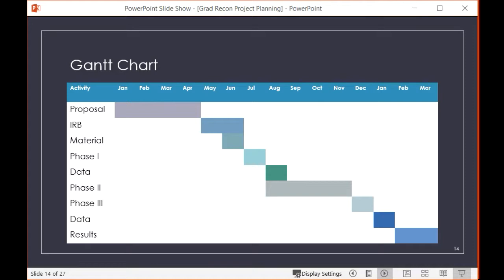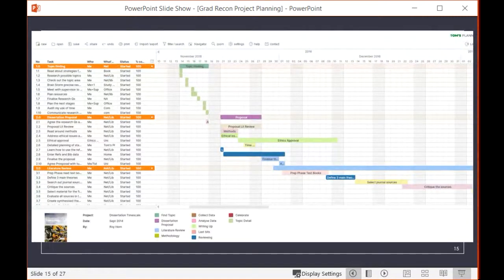I work with several grad students. Most of them are in either the proposal writing stage or in the data stage. They're in these later stages, and they found this to be very, very helpful. I'm all about free stuff. There are Gantt chart apps out there. One is called Tom's Planner. You can get a free version of Tom's Planner, and it has a template for writing dissertations.